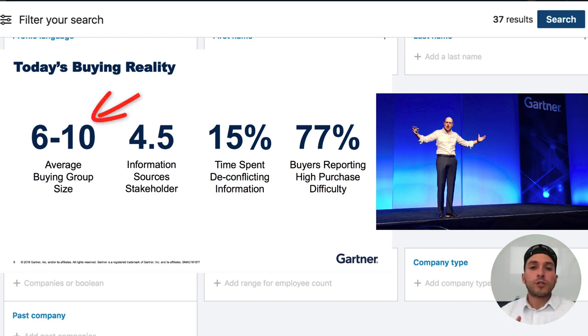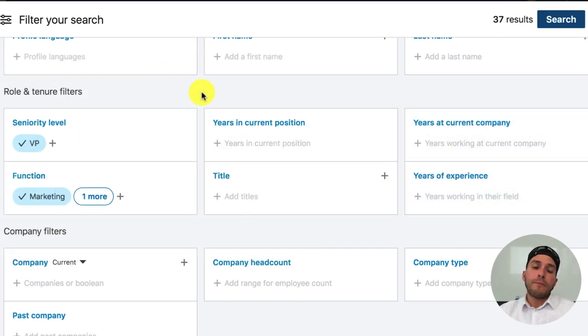So if you want to increase your chance of penetrating an account, being top of mind, creating pipe and getting their attention, you want to target 6 to 10 individuals per account that are either decision makers, influencers, the buyers themselves, or champions inside. Again, 1 is not enough, 2, 3, 4, 5, go 6 to 10 and maybe even more.